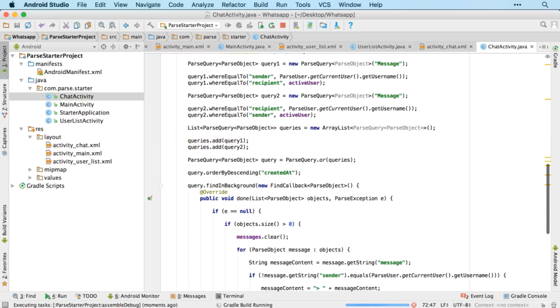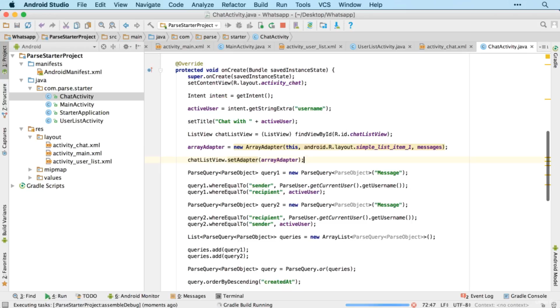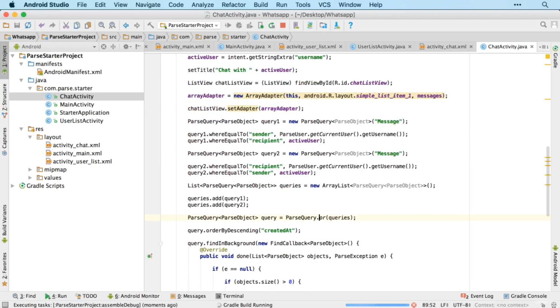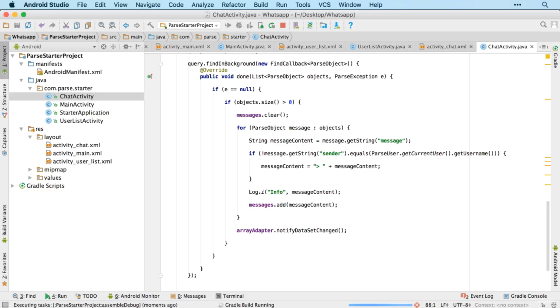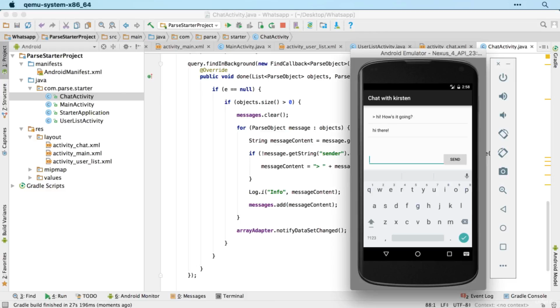All right. So that's one of the more complex queries that we've done on Parse, but it's the only way to do OR queries here. You set up two individual queries and then combine them as a list. And now we should be able to tap on Kirsten and see the messages that have been sent both ways. Let's take a look. And there we go. So we can see both of those messages.